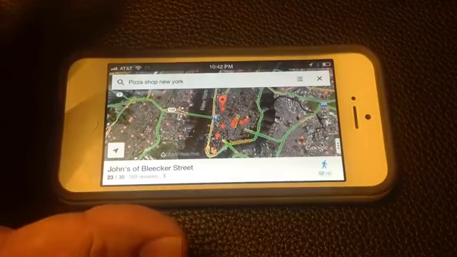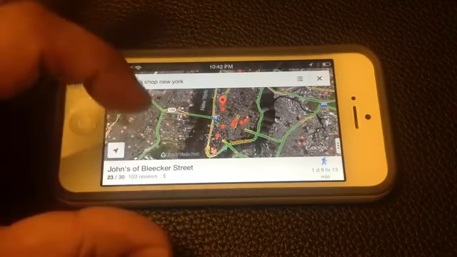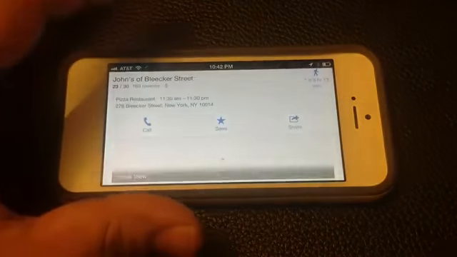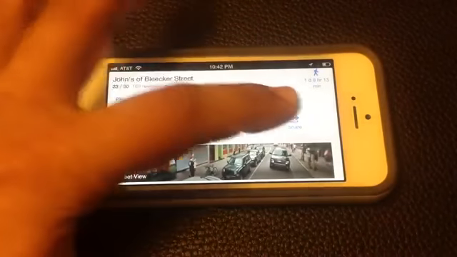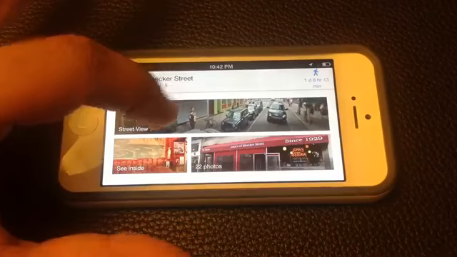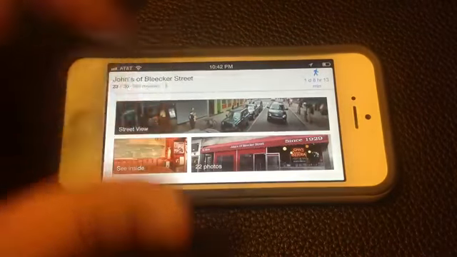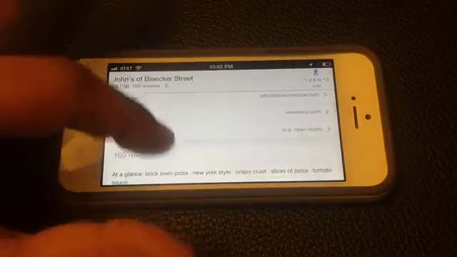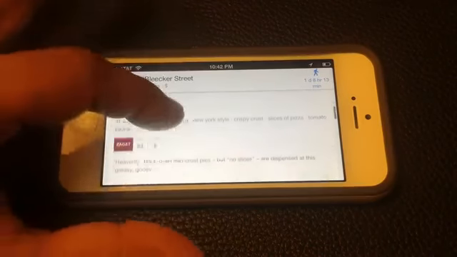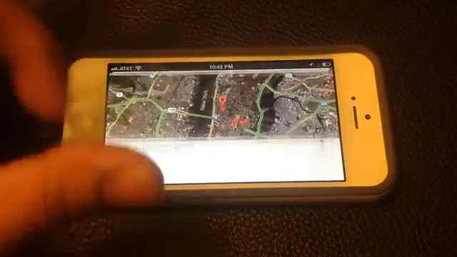So let's tap another pizza shop, John's of Bleecker Street. Let's see what this is all about. You can call them, save it, share it. You can get the street view, you can see inside, and you get 22 photos. Same website, menu, reviews, very, very useful.